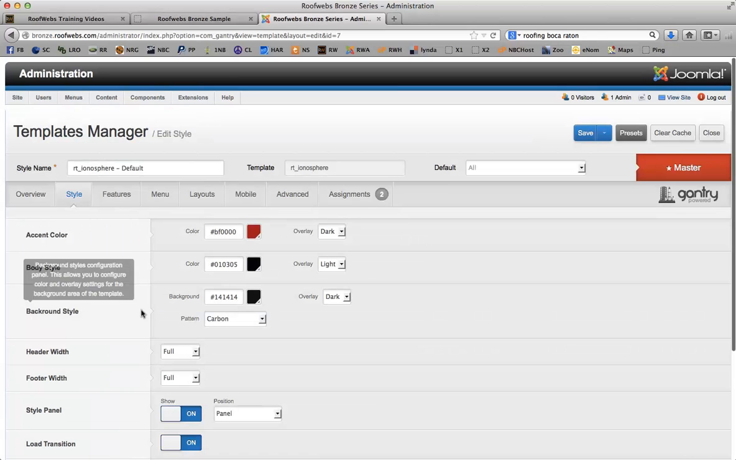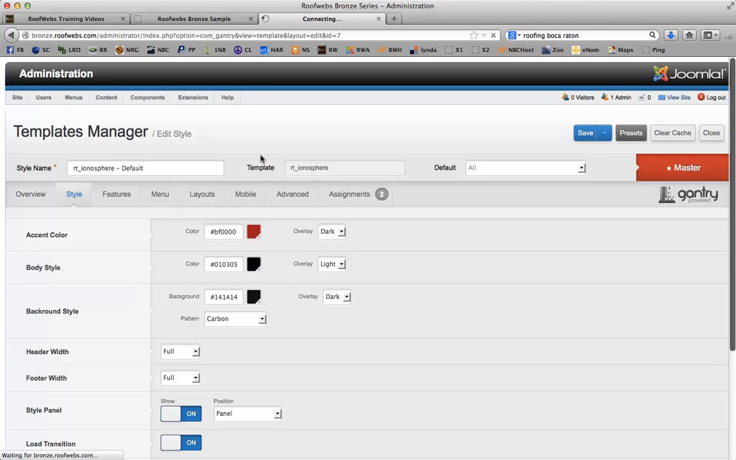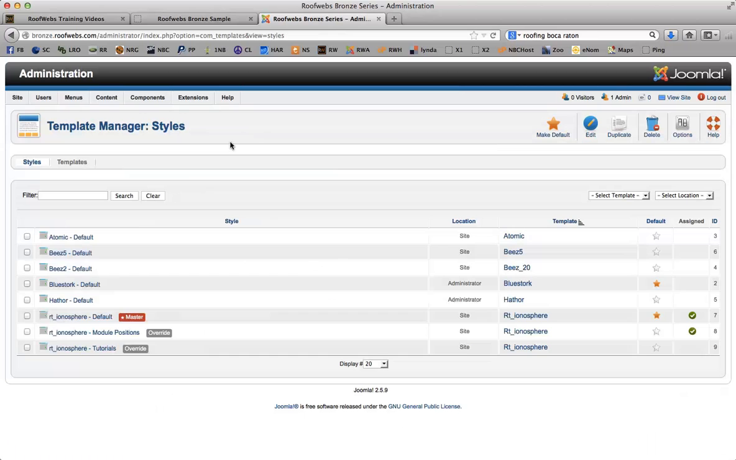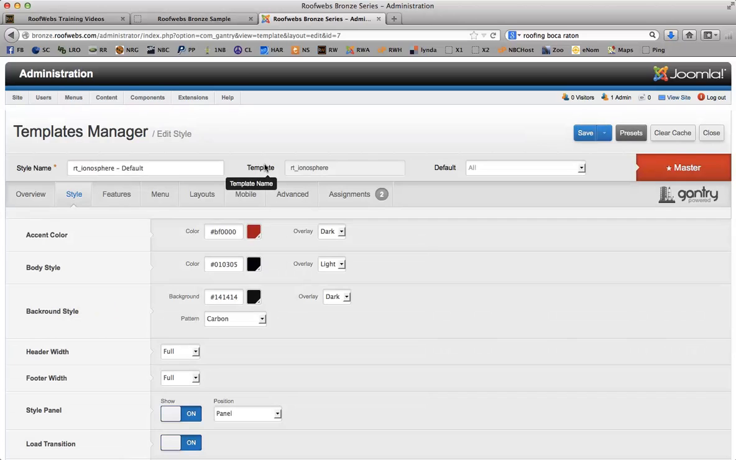We're going to be working in the ionosphere default. You can see it here as it was on the outside. I went a little fast, so we'll back up and show that to you. It's the one with the master next to it. These others are override templates. I generally don't recommend that you mess with those at all. So we'll go back in here to the ionosphere default, the master template.